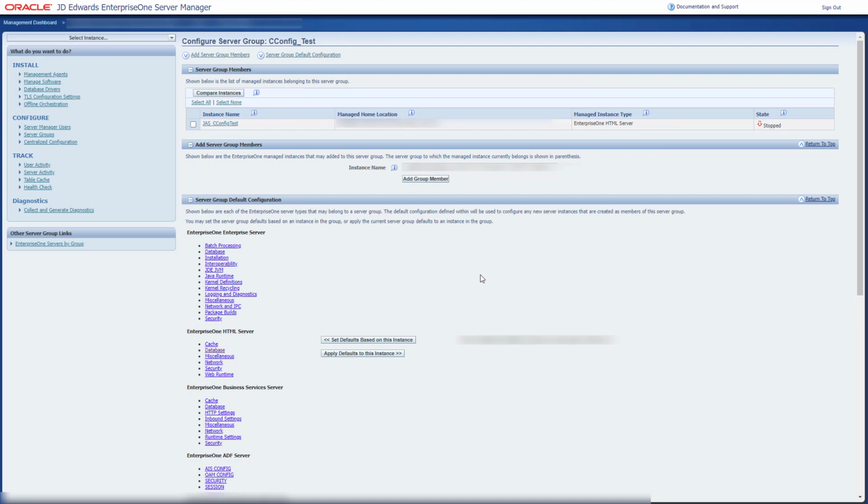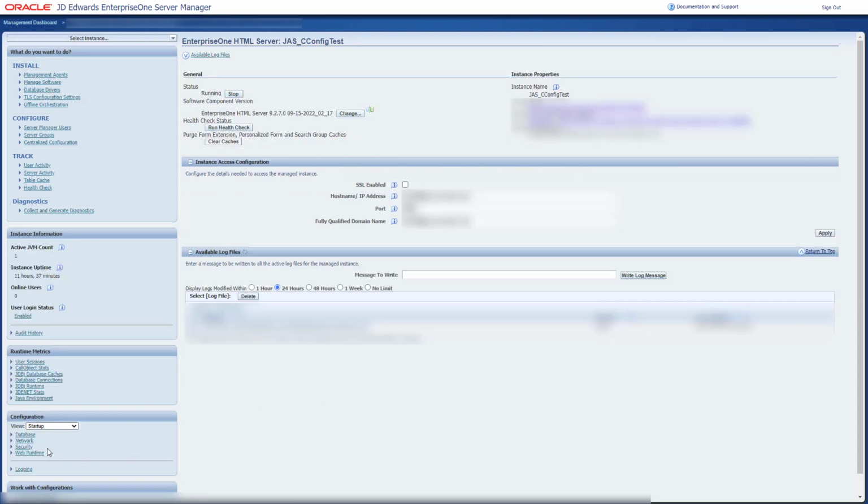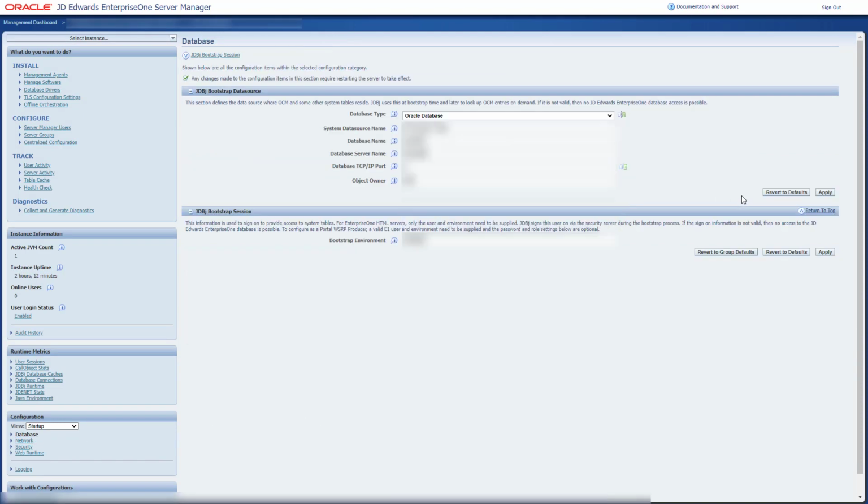Open the HTML instance and navigate to the Configuration section. Access Database to verify that Oracle Database is selected in the Database Type field. Let us now update the configuration settings of the newly created server group and verify if the changes are applied to HTML servers as well.